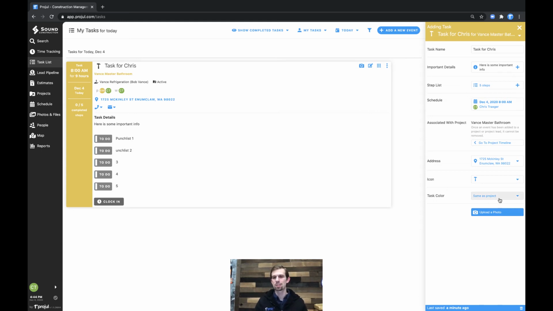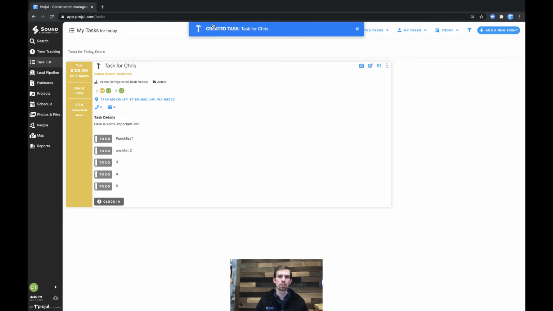And then lastly is the task color. So you can have the task color here. By default, it's the same as the project, or if I actually wanted to choose a color of a task just to indicate a status or a specific thing for my own workflow, I could specify an individual task with a specific color. So if I close out of this task editor, it'll say we created this task for Chris is what we called it.